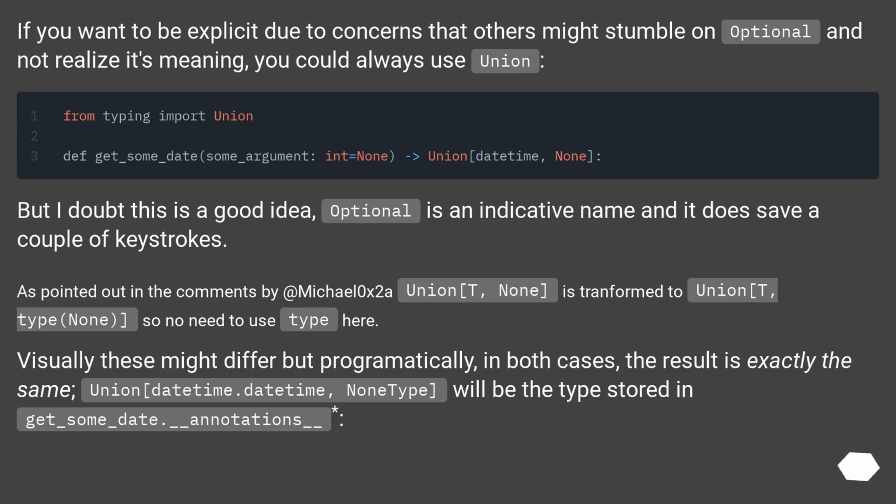As pointed out in the comments by @Michael0x2a, Union[T, None] is transformed to Union[T, type(None)], so no need to use type here. Visually these might differ, but programmatically, in both cases, the result is exactly the same. Union[datetime.datetime, None] will be the type stored in get_some_date.__annotations__.